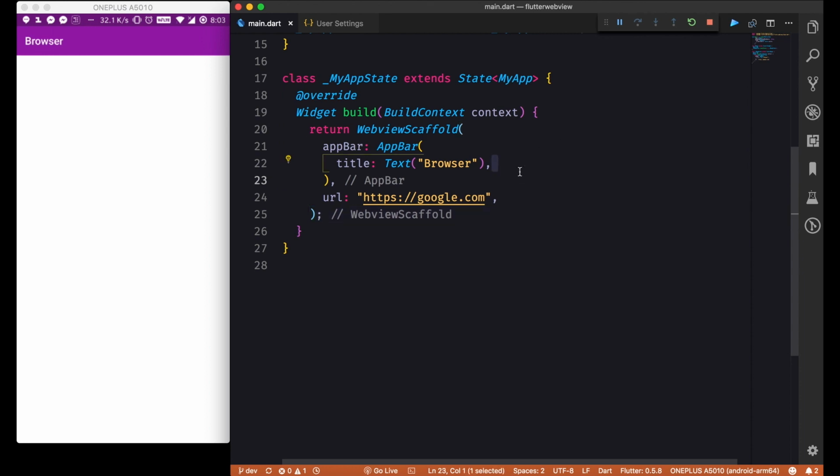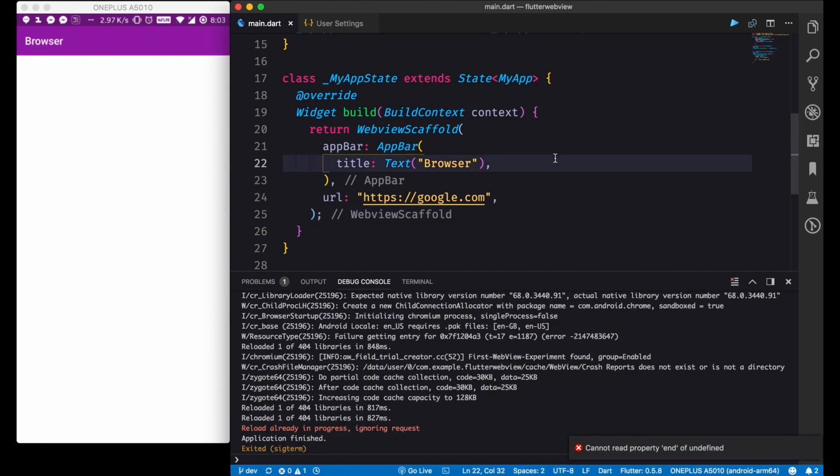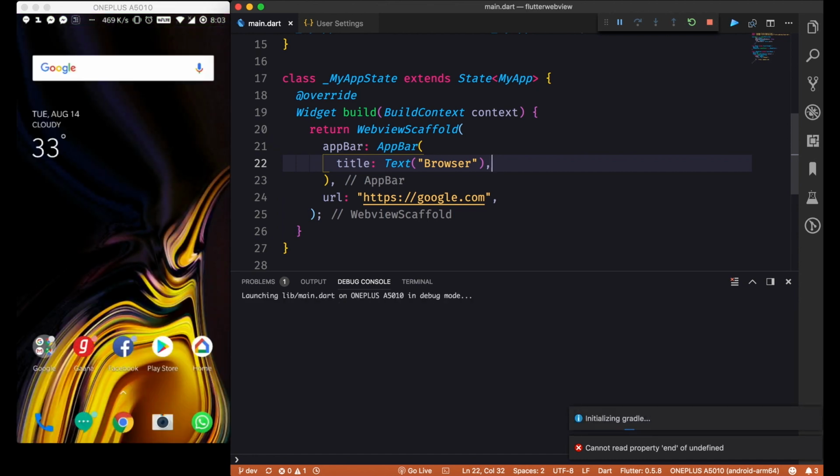We will make a hot reload now, and the URL is compulsory, of course. And now I will do a hot restart, and maybe I need to rerun this application as well. Let's see. So we are here, yeah. Let's just close this and rerun this application so that it can work. Let me just clear this as well.